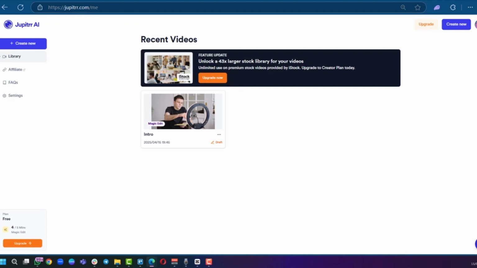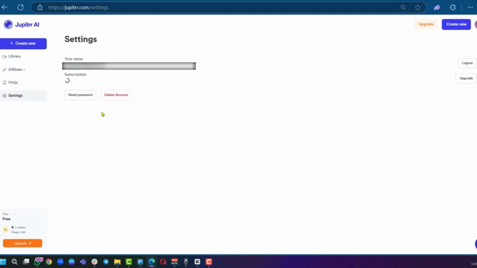or you can come over to the top right corner. Now on the left side, you can create another video, view your library, go through the affiliate link, get some answers to some FAQs, and here in settings, you can click on it, and it's going to show you your email that is connected to your Jupitrr account, the subscription plan once again, and you have the option to reset your password, delete your account, or you can log out or once again upgrade it.